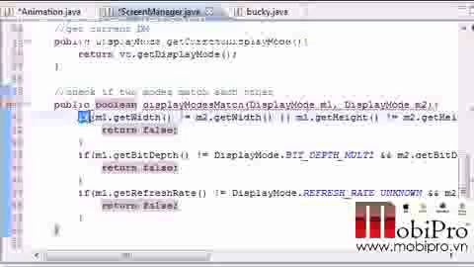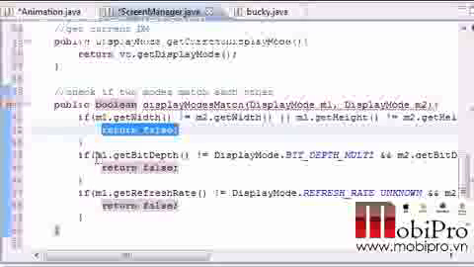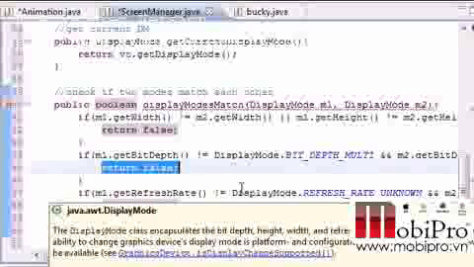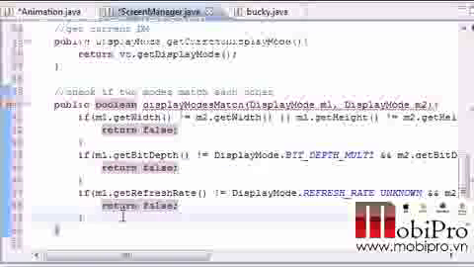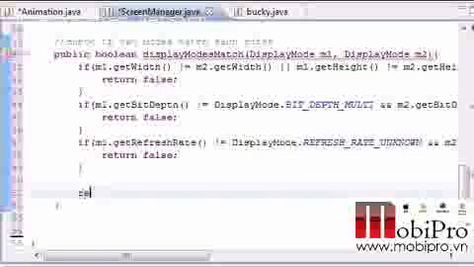And these are pretty much 3 tests. If the first mode's resolution doesn't match the second mode's resolution, then we want to say false. If the first mode's bit depth doesn't match the second mode's bit depth, return false. If the first mode's refresh rate doesn't match the second mode's refresh rate, return false. And if you pass all those tests, then it means that all 3 of these things match. So what we can do is go ahead and return true.